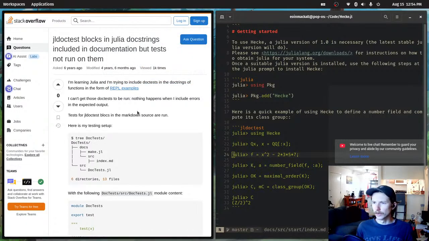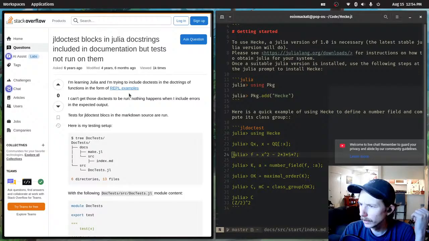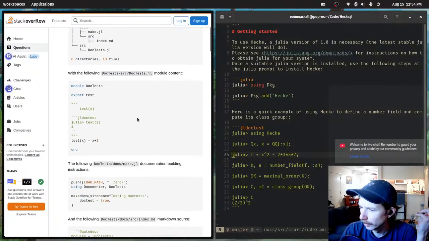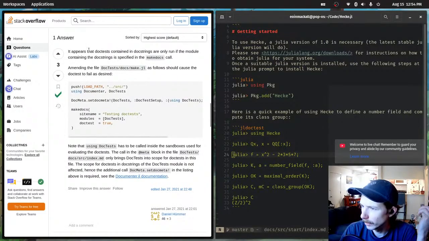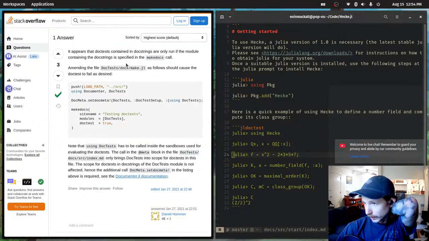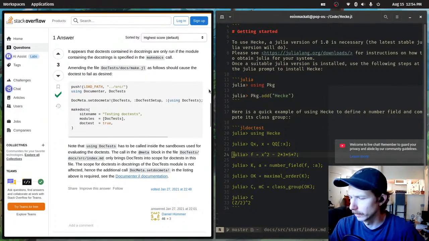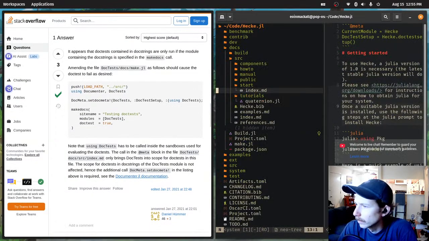jldoctest blocks and Julia docstrings included in documentation, but tests not run on them. I'm learning Julia and I'm trying to include doctests in the docstrings of functions in the form of REPL examples. I can't get those doctests to be run. Nothing happens when I include errors in the expected output. There's just a command, right? It appears the doctests contained in docstrings are only run if the module containing the docstrings is specified in the makedocs call. Amending the file doctest/docs/make.jl as follows should cause the doctest to fail. Okay, that's kind of useful to know.